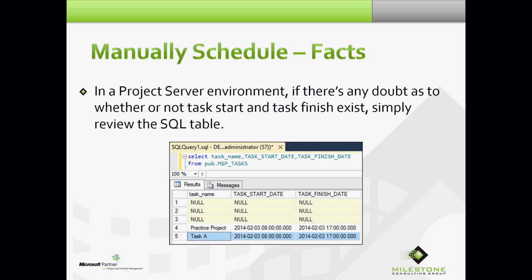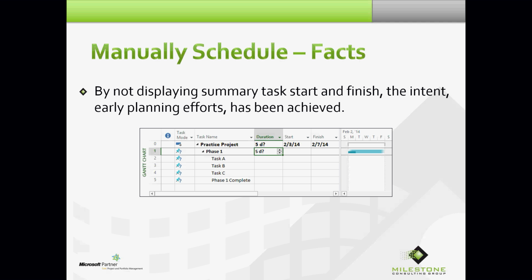In a project server environment, if there's any doubt as to whether or not task start and task finish exist, simply review the SQL table. I had an engineer on our team who's very skilled with SQL a few years ago go back and pull this information out of the SQL table. And all you have to do is look here for task A. There's definitely a start date and definitely a finish date for that task in that project. By not displaying summary task start and finish, again, the intent of early planning efforts has been achieved.